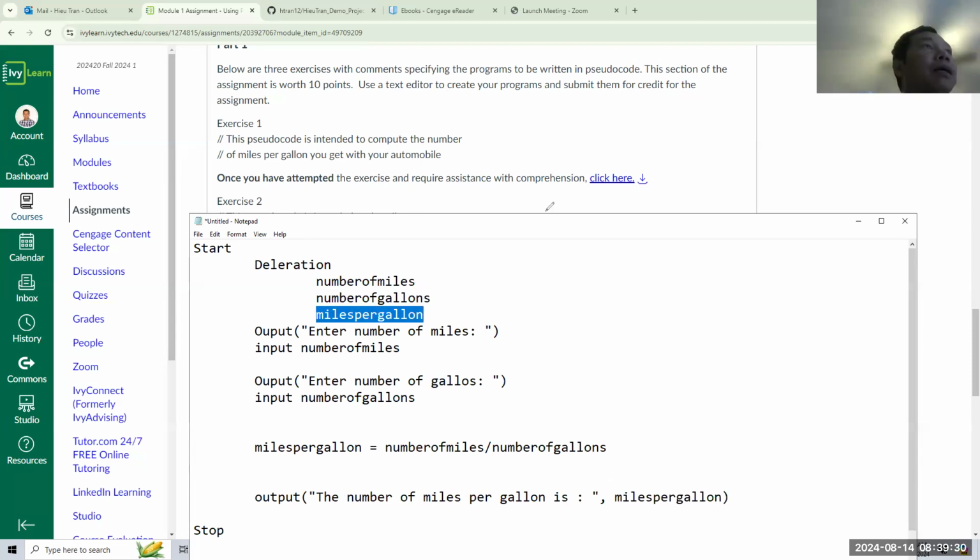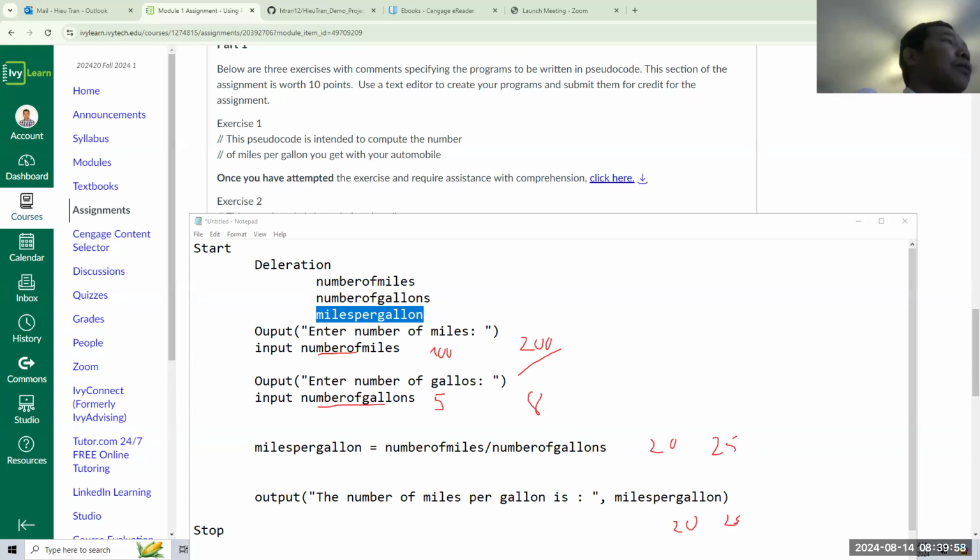So think about if the user enters 100 here and enters 5 here. Now you got 20 and you print out 20. But later on, if he enters 200 here and 8 here, it will be 200 divided by 8, and you have 25 here and 25 here.